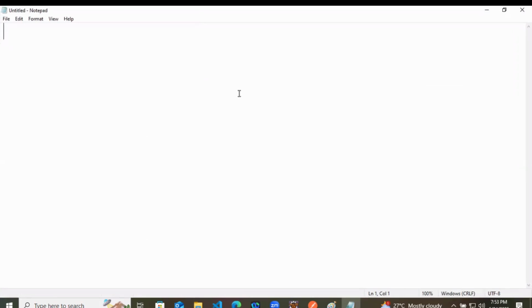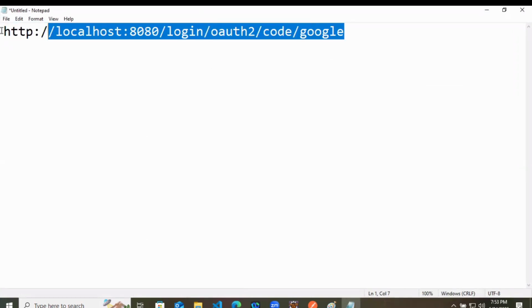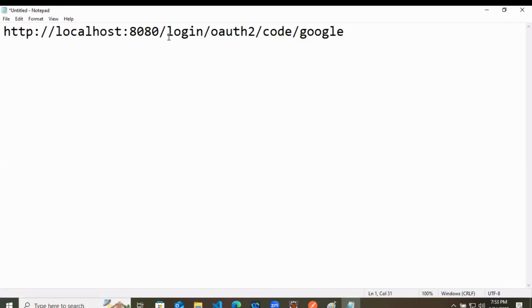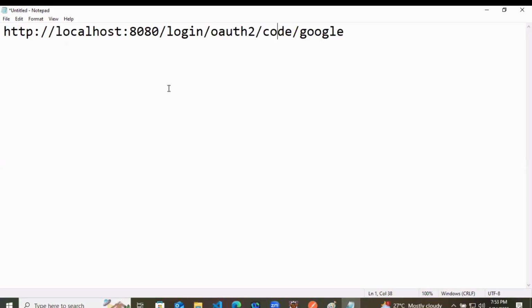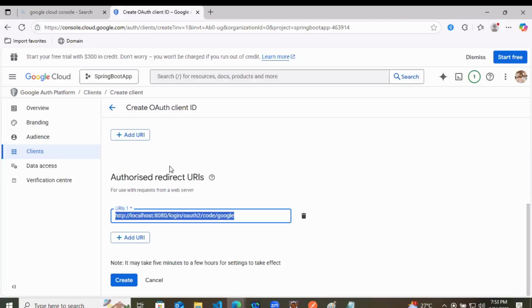So this is the URL from where you have to send the, means you have to write a controller at the rate of post mapping slash login slash this one, right? Like this you can write, or you can make it shorter also, doesn't matter. So here I have added slash login slash OAuth 2 slash code slash Google. So once you are done with this, just like this, click on create.